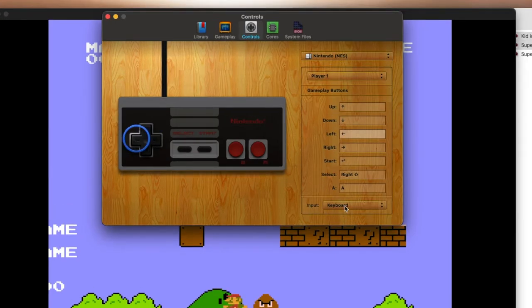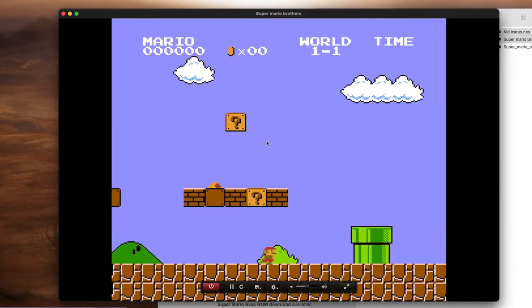Now, the great thing is if you do have a remote, you've purchased a remote off the internet, or even got a Wii remote or other thing that is Bluetooth or even over USB, you can use that. And then you'll have a bit more of a genuine experience because you physically have a controller in your hand. But we're going to leave it for keyboard for now. And we can now start.